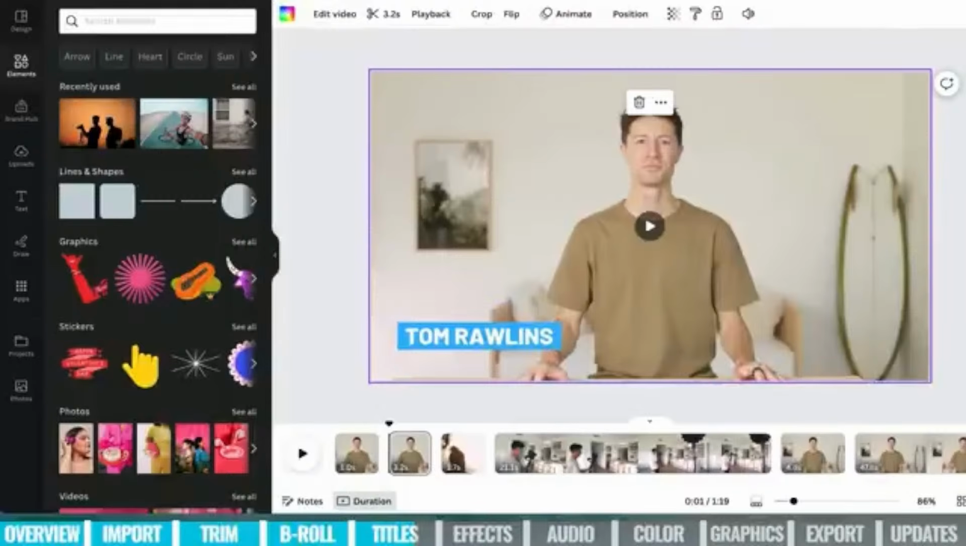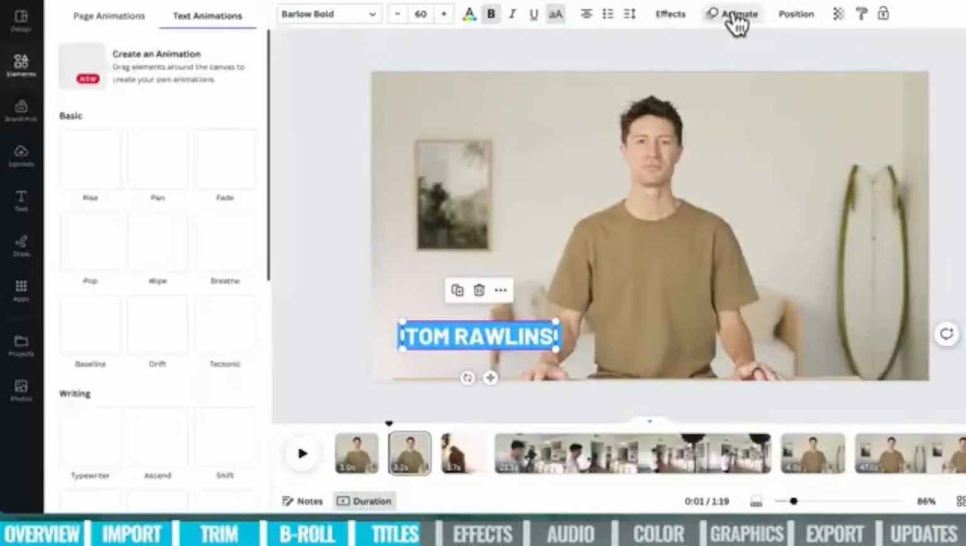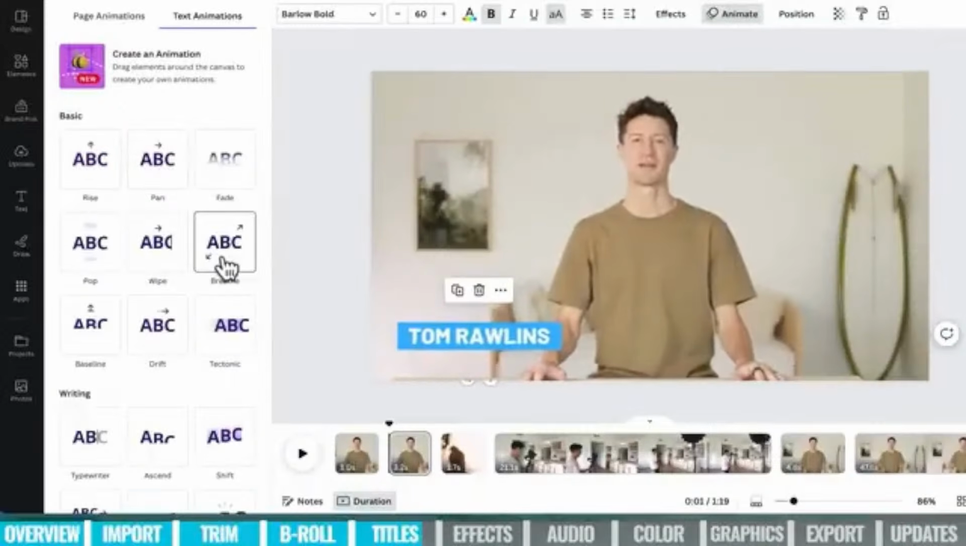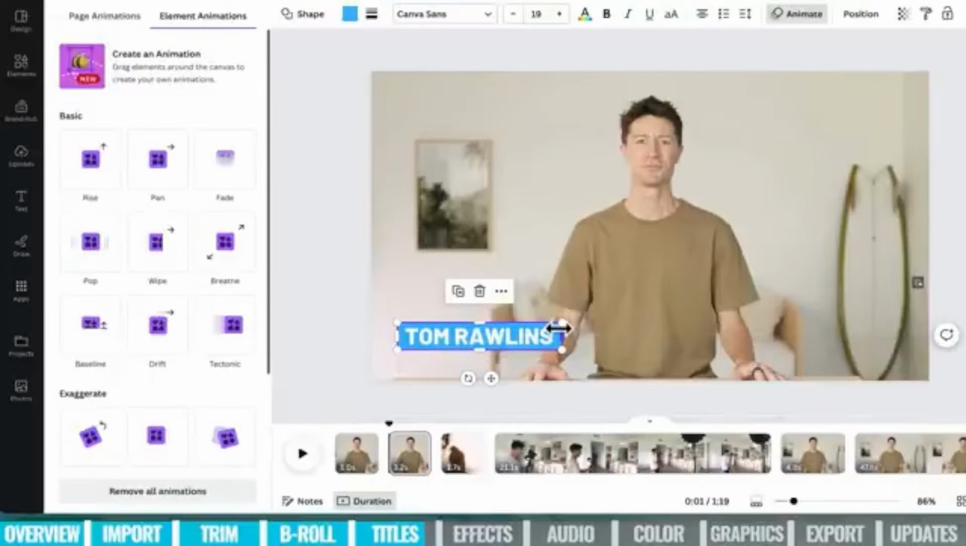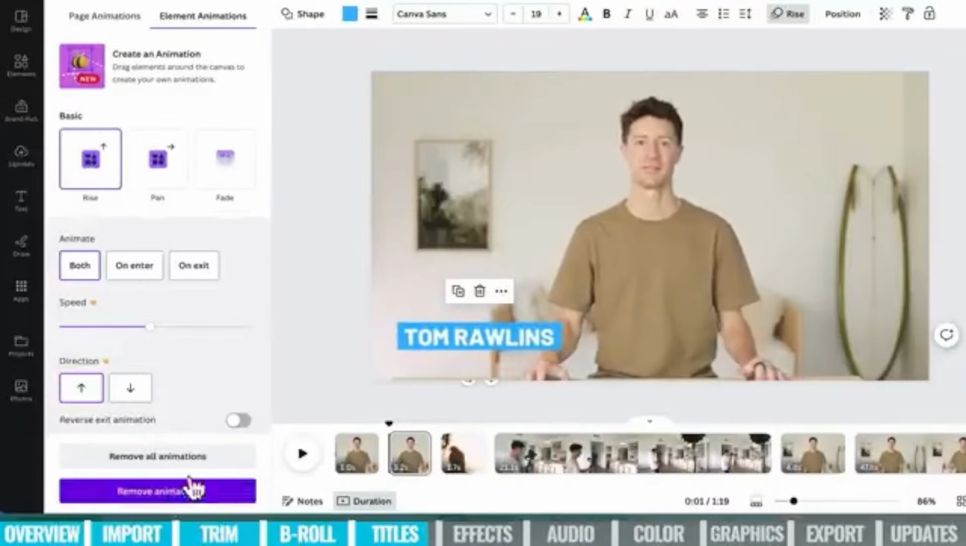Now, as you can see, we've got a basic title there, and now we can even get fancier than that. We can make it look extra professional by animating it. So if we select our text, like so, we can go up to animate up here. And from there, you've got all these different options. Breathe, I like that. I'm going with breathe. So now I've got breathe in there. We can also even do that to our background. Rise and breathe. That sounds like me. Rise and breathe. There we go.